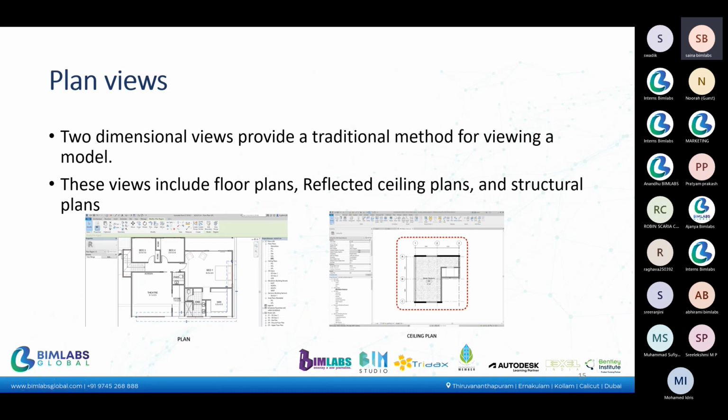Plan view is a two-dimensional view which provides a traditional method for viewing a model. These views include floor plans, reflected ceiling plans, and structural plans. This is actually a two-dimensional view. That I already did in Revit. I already showed you the floor plan of a particular wall there. That is the plan views.